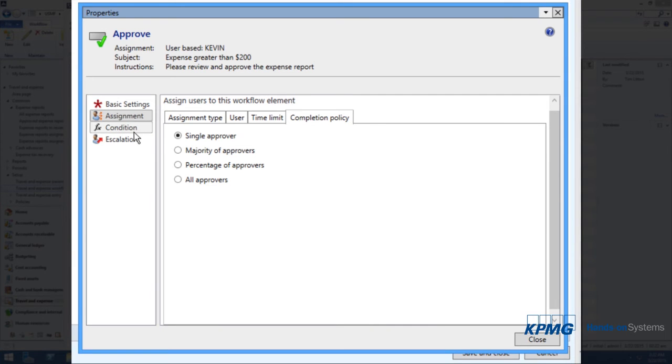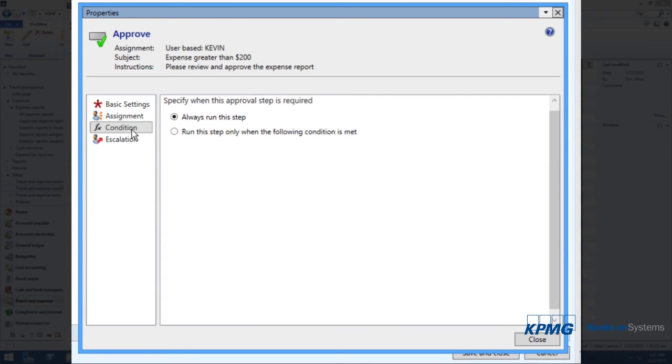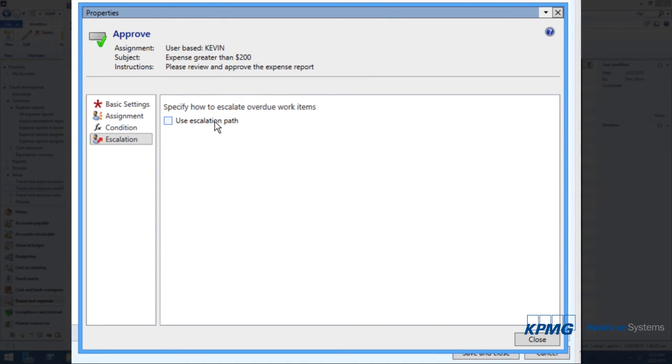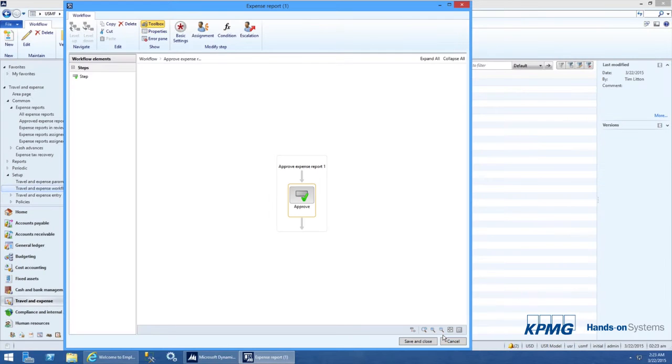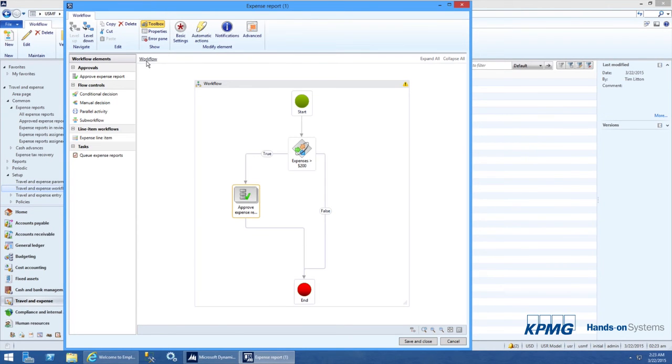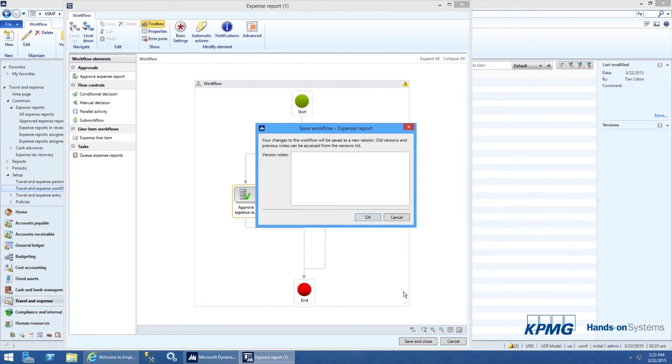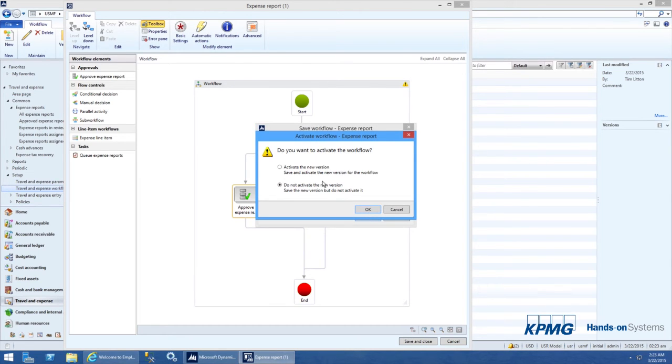I can choose to execute this step all the time or only when one or more conditions are met. In this case, I want to execute this step every time. I can also specify escalation process for the approval request if the approval request is not actioned in a timely manner. I'm not using an escalation path in this scenario. I can navigate back to the previous level and save and close the workflow. I can attach any notes to the workflow version and activate the new version of the workflow.